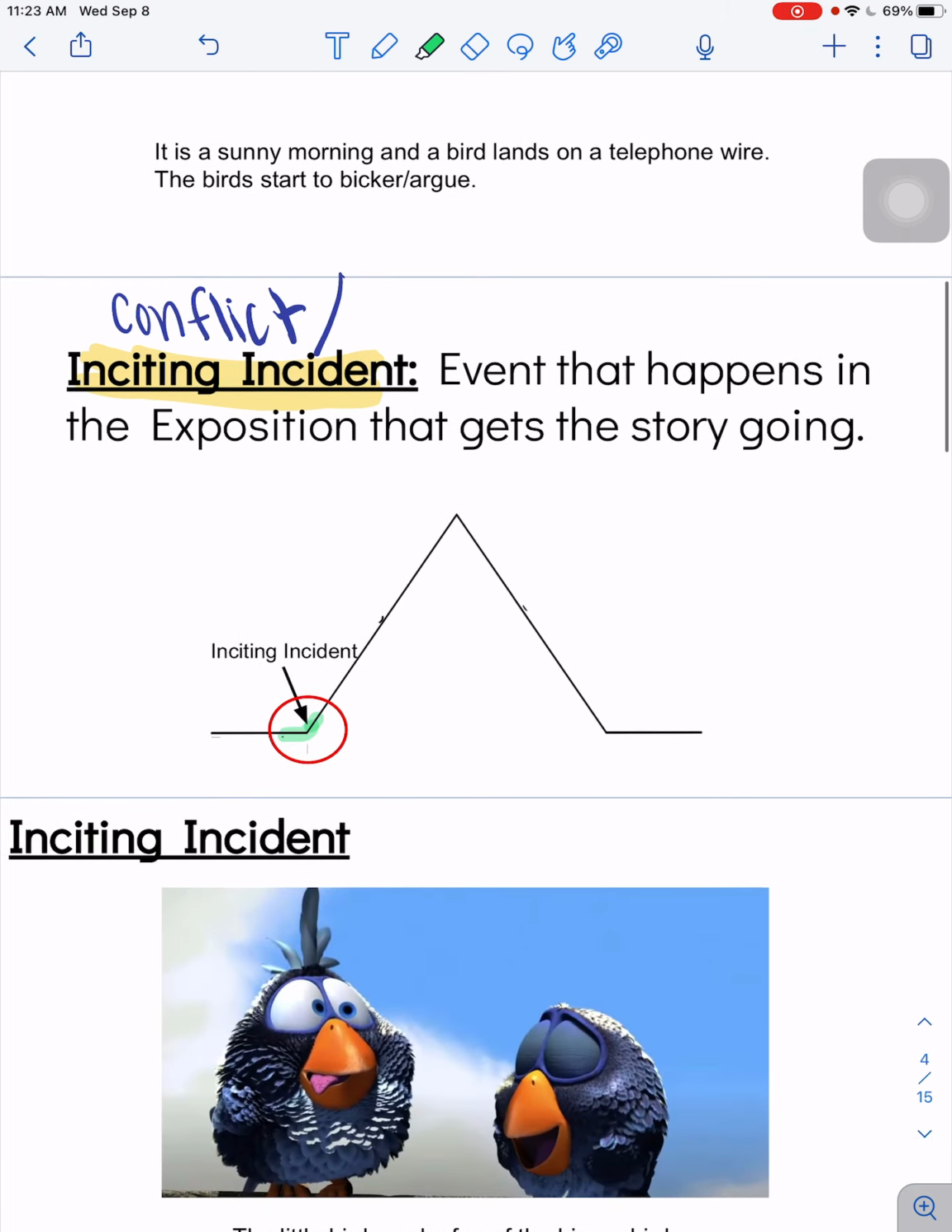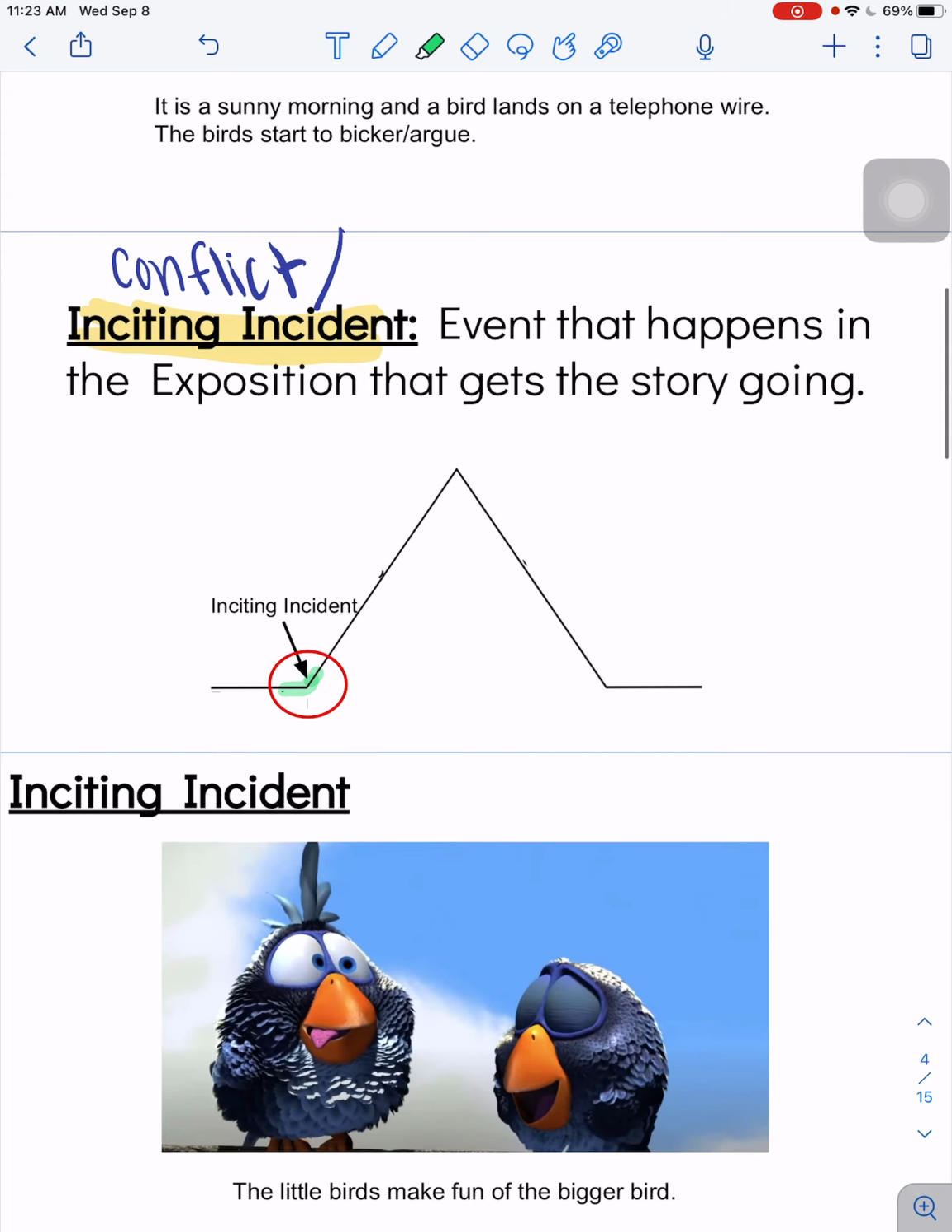So if we know the inciting incident is the event that happens in the exposition that gets the story going, if we know that that is where we learn what the conflict is, then in our short video for the birds, our inciting incident is when the little birds make fun of the bigger bird. So our exposition, remember, the birds all fly, they land on the wire, and now our inciting incident, this big bird flies up and the little birds start making fun of the bigger bird. Because of this, it gets the rest of the events in the story going.